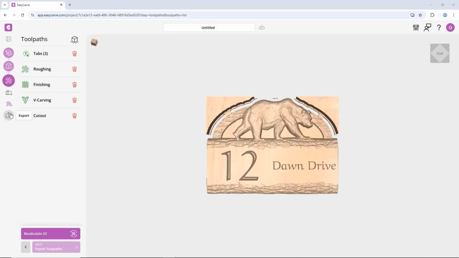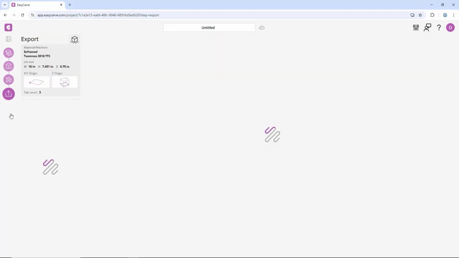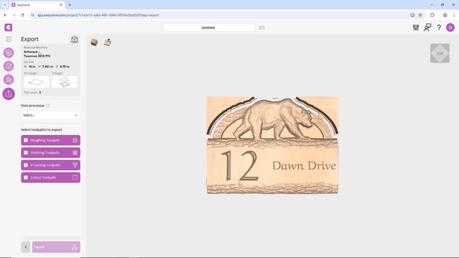For this, we will need to go to the export option, which we can access here or down here. So I'm going to click the export option here. So at the top of the export option, again, we can see the material and machine we have selected for this project, the job size where we have set the XY origin and the Z origin, and also the tab count, so how many tabs we have added.